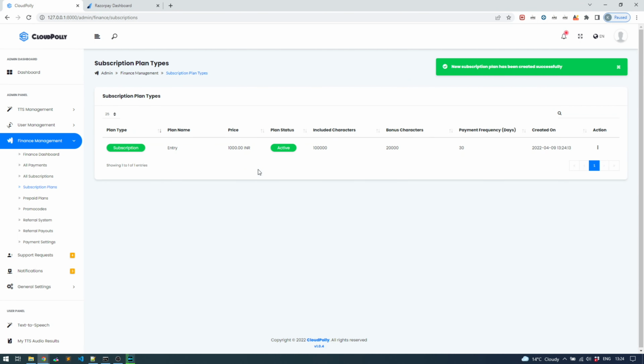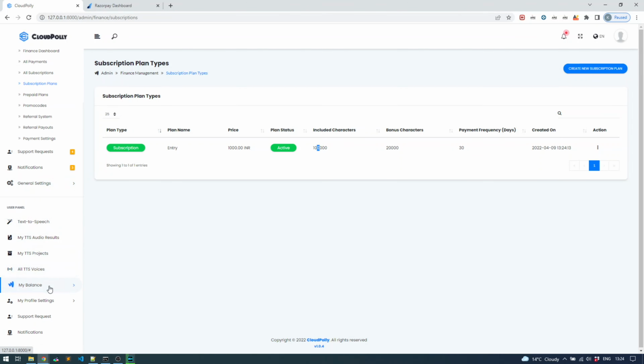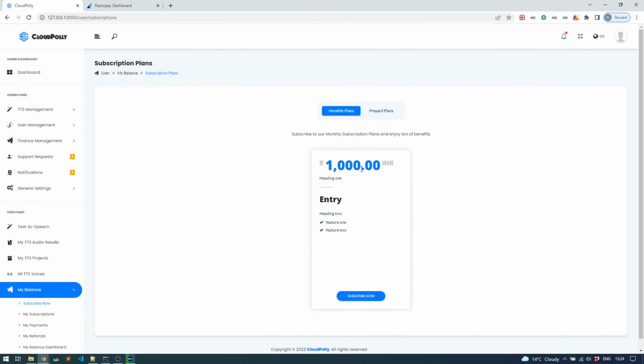As you can see, the entry plan is created. You can name it whatever you want, put whatever pricing, and include appropriate characters that will be available upon purchase. Now let's go ahead and subscribe to this plan. This is the user panel that the user sees, and these are the entry plans that we set. As you can see, the currency is Indian rupee, and it has the Indian rupee currency sign.